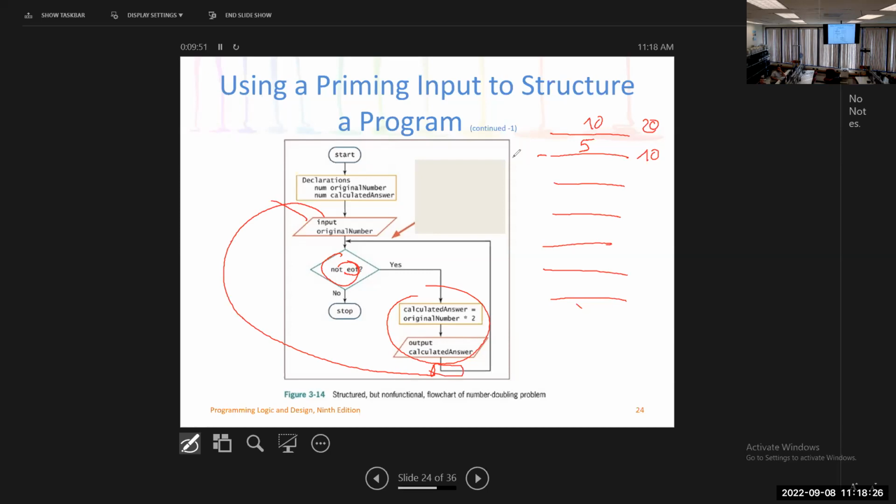Remember that you have the primary input before the loop and outside the loop, right? But at the end of the loop, you need to get the new number. New number here means you want to move to the next line here. Next line, next line, next line, until the end of the file, right?